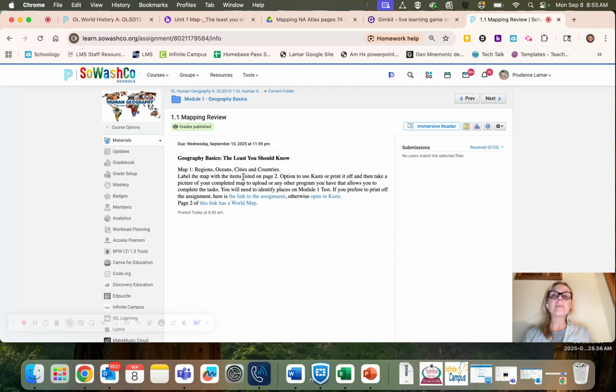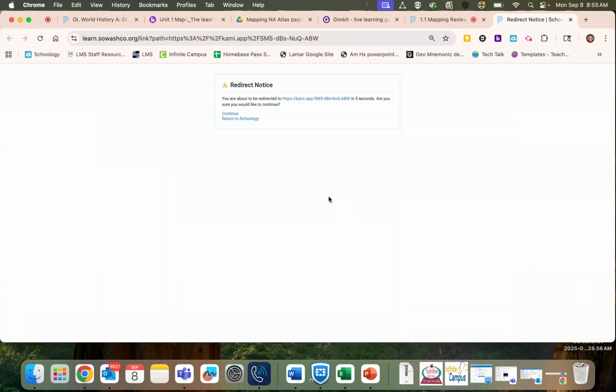So I want you to label the map, and you have two options. You can do one using Cami, or you can open up the assignment, print it off, label it the old-fashioned way, and then take a screenshot or a picture with your Chromebook. If you're not sure how to do that, you can go into Google and say, how do I take a picture with my Chromebook? And it'll tell you how to do it. Otherwise, I think you could just open it up in Cami.